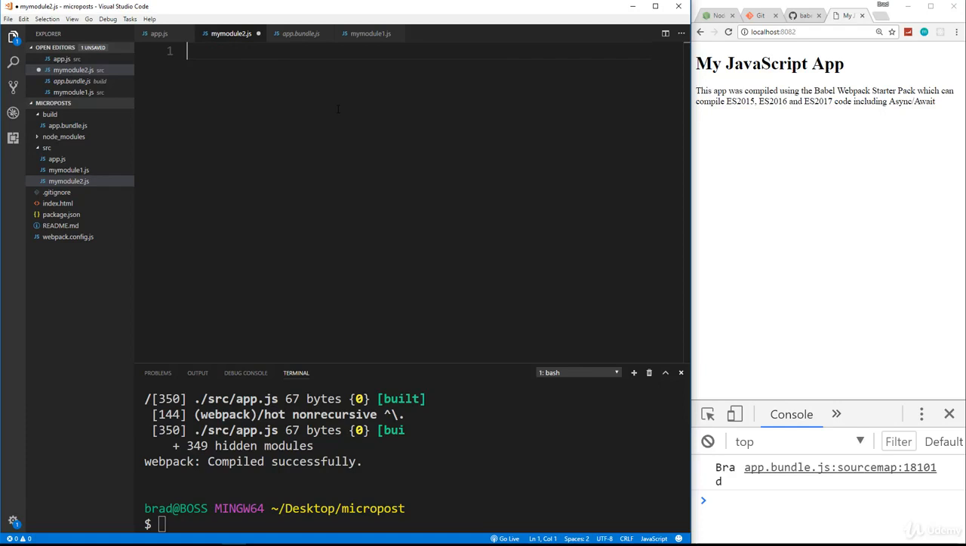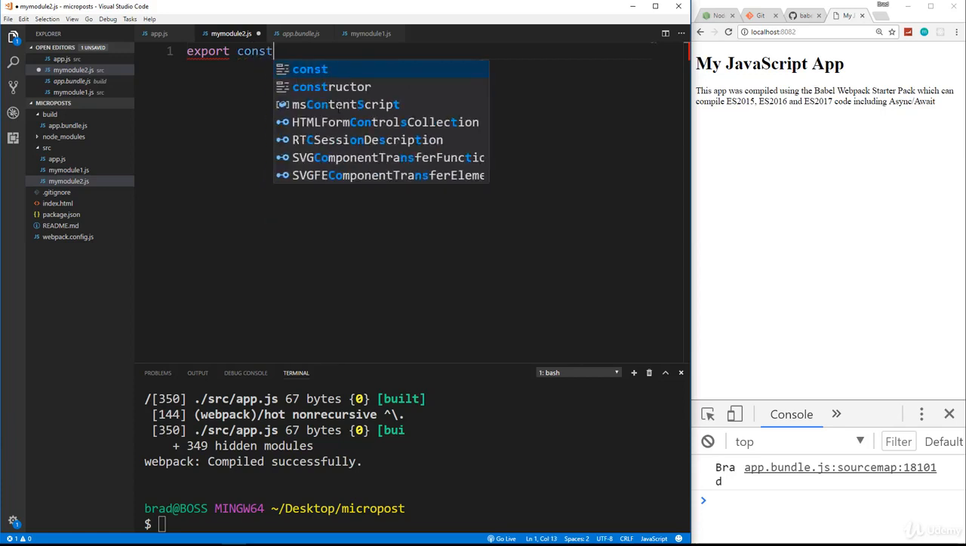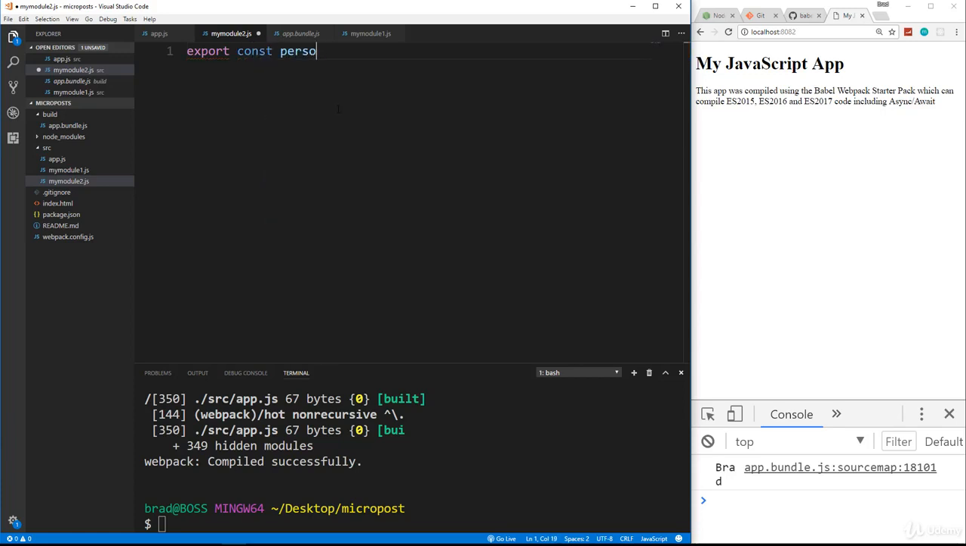We just say export. We can export as many things as we want. So I'm going to define a variable here called person, and we're putting export in front of it, meaning that this person can be accessed from other files. We'll set this to an object, and we'll put a name, John, age 30. And that's it. So this object will now be accessible outside of this file.